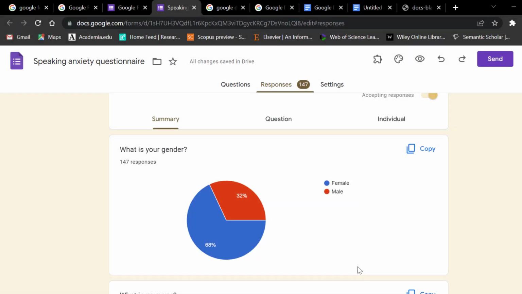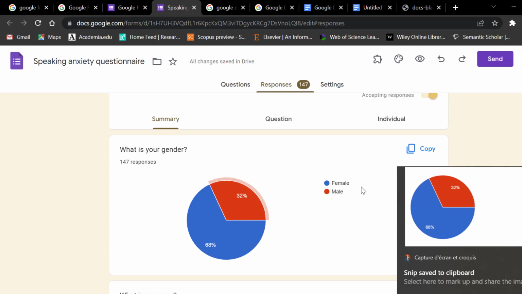The second solution is we can just copy from here. If you are on a phone, you just need to take a screenshot of the graph. Otherwise, you can just copy and paste.